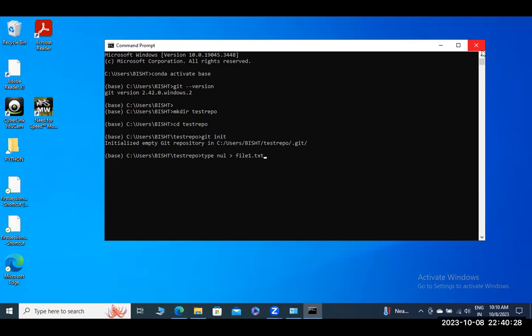Because there is nothing present inside, this is an empty file I am creating right now. Do you understand this? Null file means nothing is present inside it. It is an empty file, and this is the name of the file, file1.txt. Press enter key.